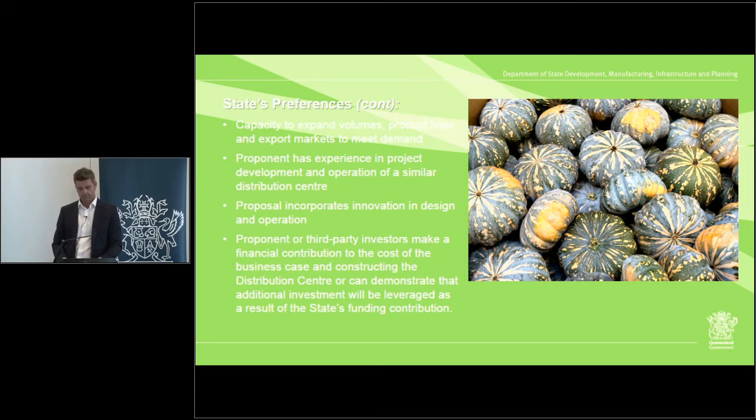The proponent should have experience in project development and operation of a similar distribution centre. And ideally, the proposal will incorporate innovation in design and operation. And that the proponent or third-party investors make a financial contribution to the cost of completing the business case and constructing the distribution centre, or can demonstrate that additional investment will be leveraged as a result of the state's funding contribution.